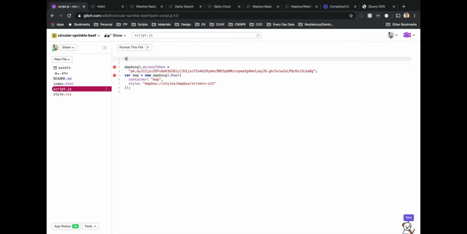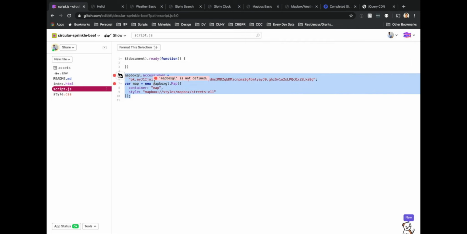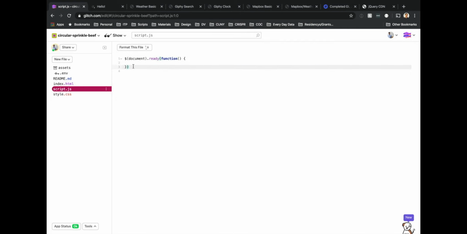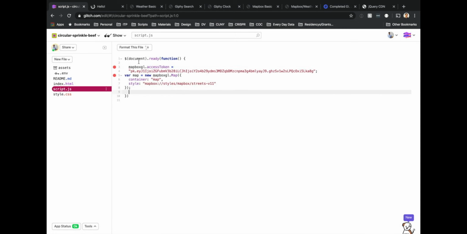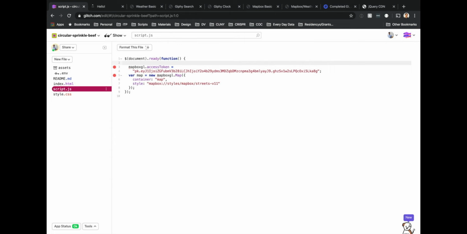So I'm going to use that to do a document.ready. So we know that our HTML document is fully loaded. And then we can run through that JavaScript code. All right. So in here, I'm going to create a new variable. And I am going to pass in the latitude and longitude for Queens College.